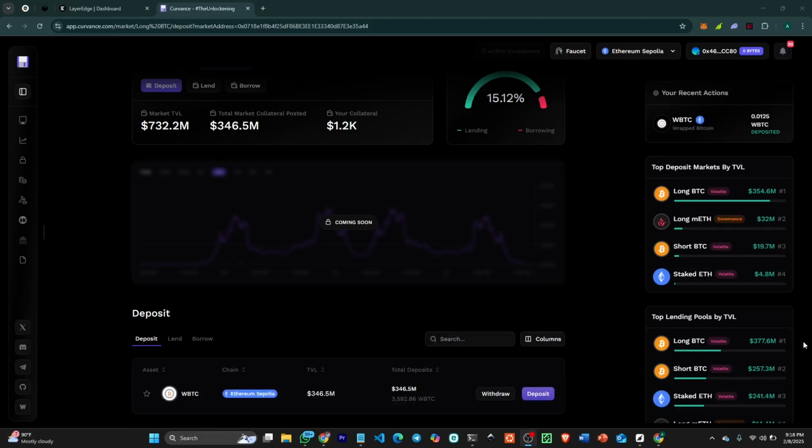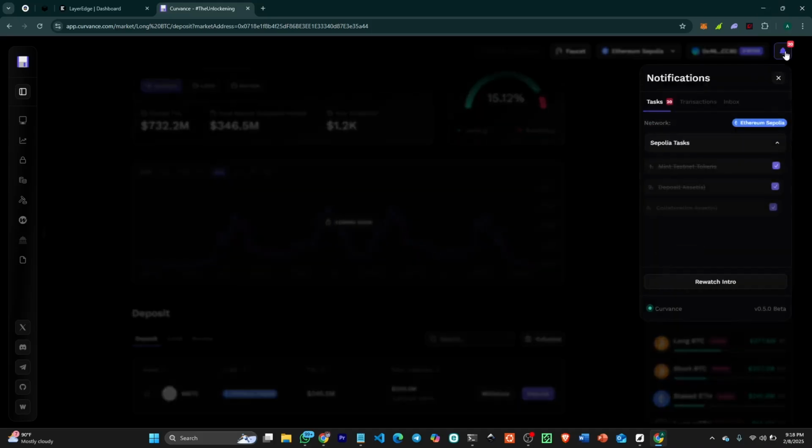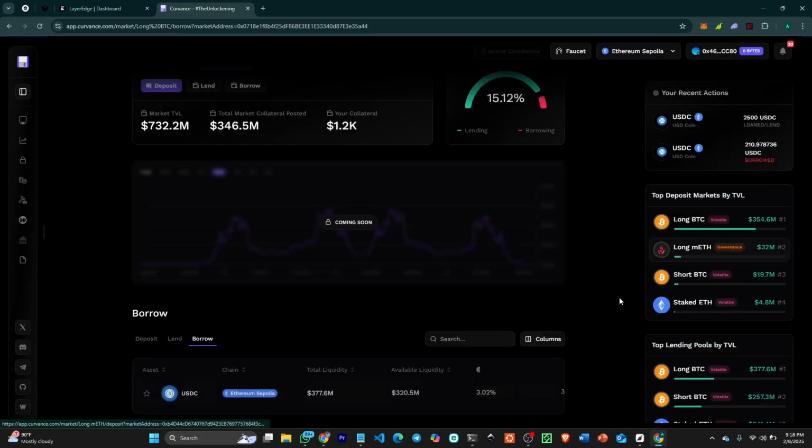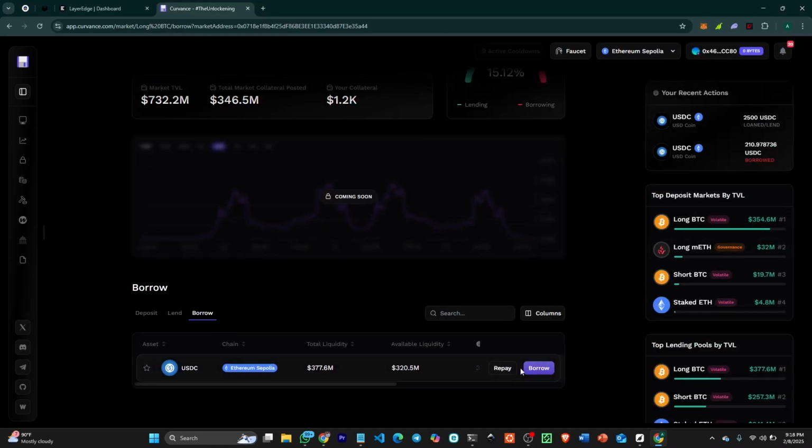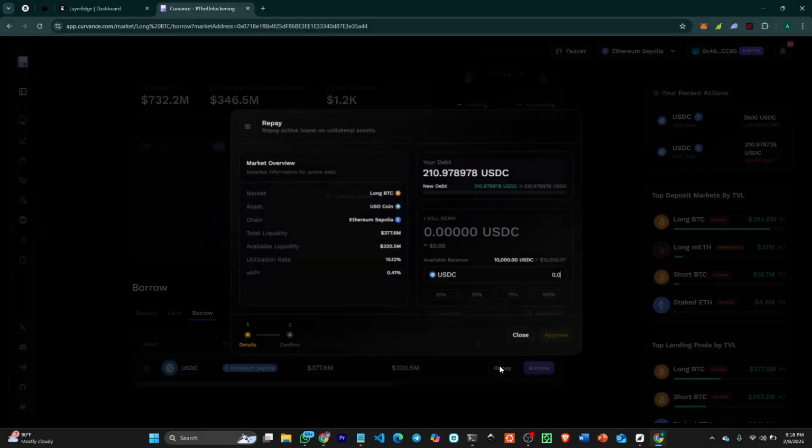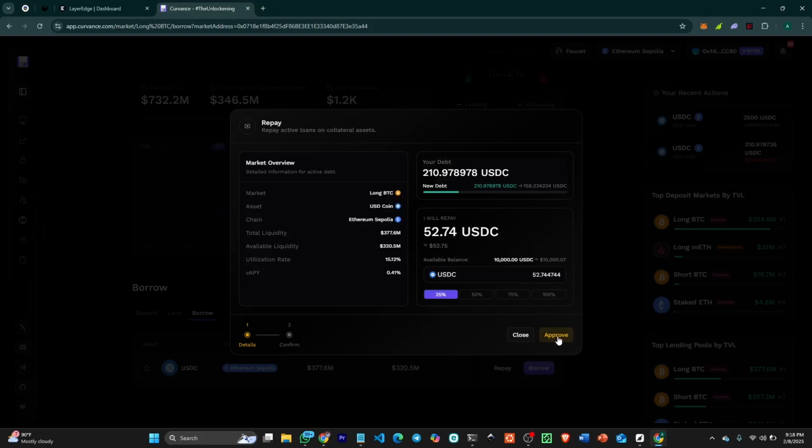So as you can see, we are back and the timer is done counting. So we're going to now click on the repay option to repay the money we borrowed. So as you can see, it's now very clear and there's no countdown here. Okay, so put 25% and approve.